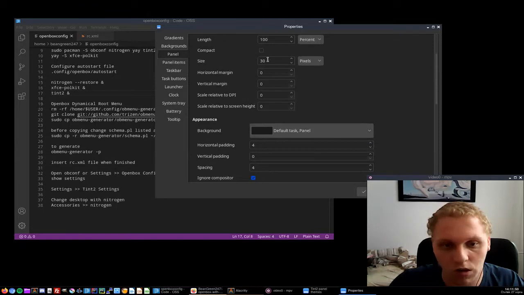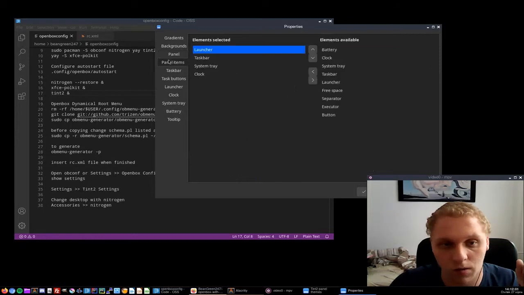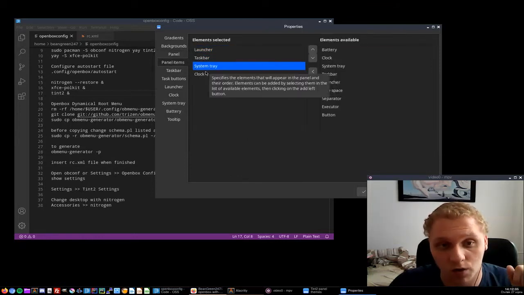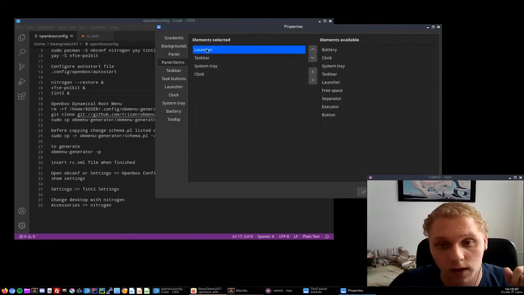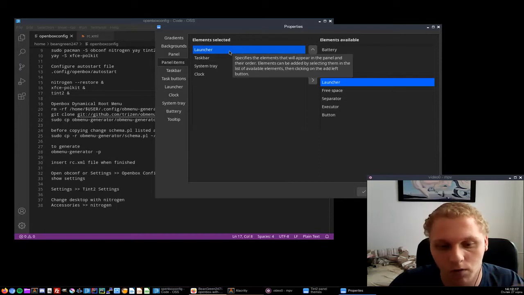I also changed the size in pixels to 30 pixels. I can change this however I want, but I like it at 30 pixels. So depending on your monitor, you may want to change that. In terms of panel items, you will have the taskbar, system tray and clock. And for configuring stuff, you want to add the launcher. So you want to go over here, select the launcher, click this, and move it all the way to the left. This will add an app launcher so you can launch your applications from that bar.